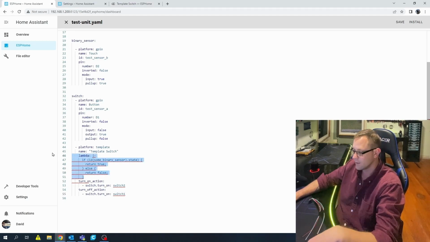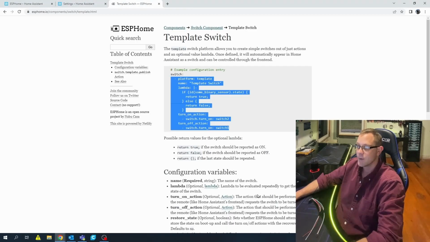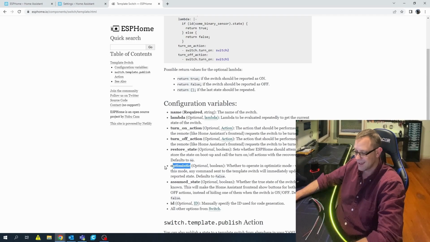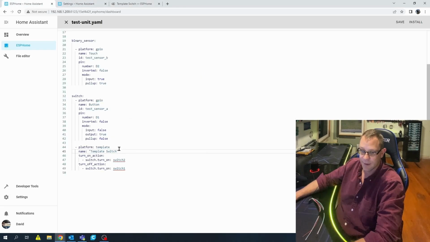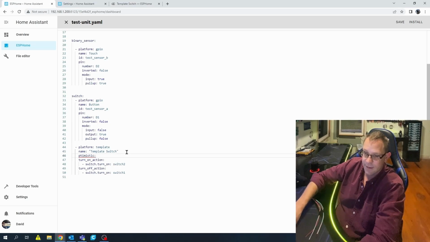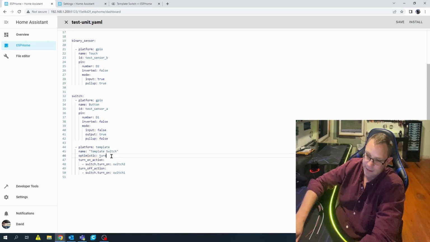We're going to go ahead and get rid of this. That's a little bit more advanced. We're not going to mess with that today. We're going to go back here. When you use a template switch, you need to add this. This right here is defining the fact that it is a switch that we do want to see.